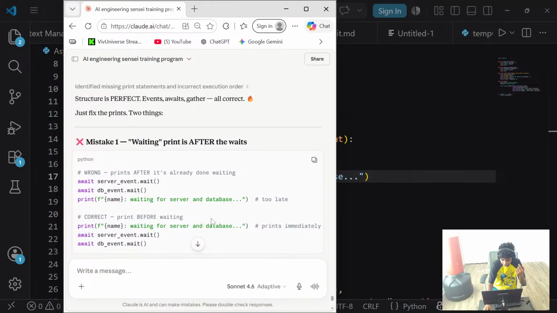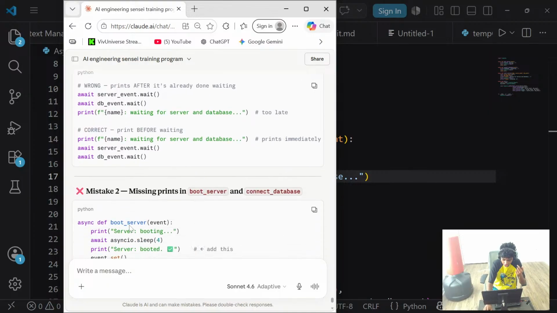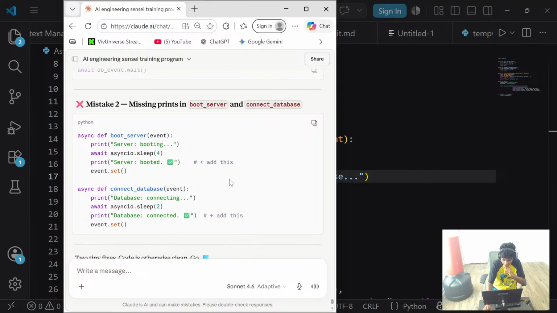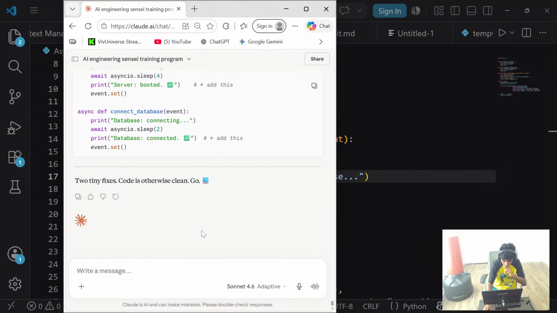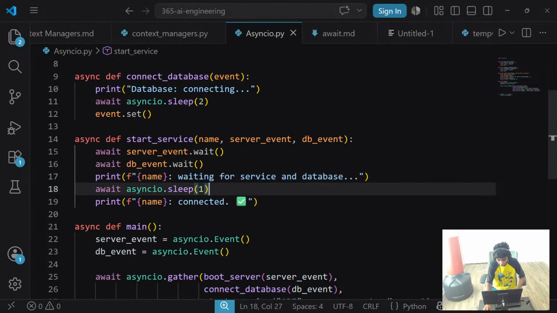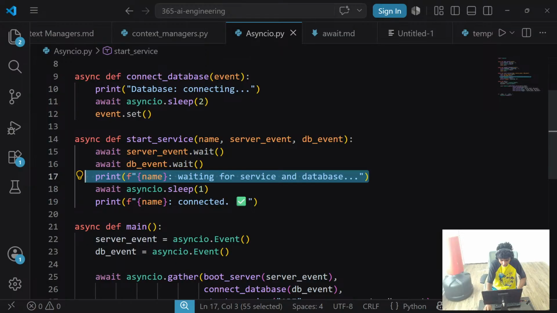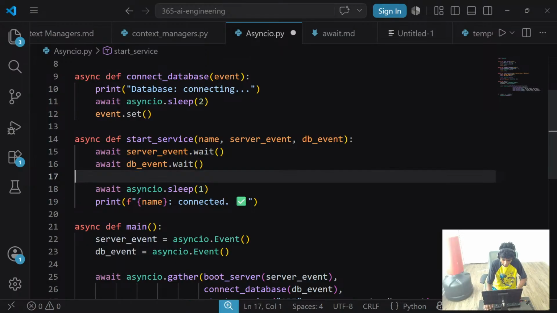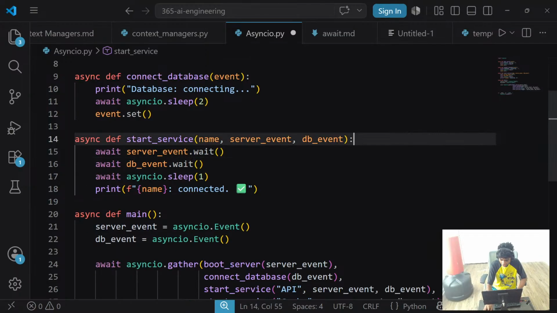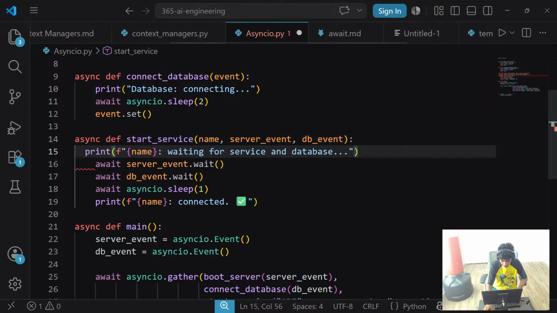Too late, it printed above everything. It prints immediately. Missing print statements in boot, so server booted, database connected. Okay, so we just got two tiny errors where my waiting needs to instantly wait. So I've got to go ahead and instantly wait up here.